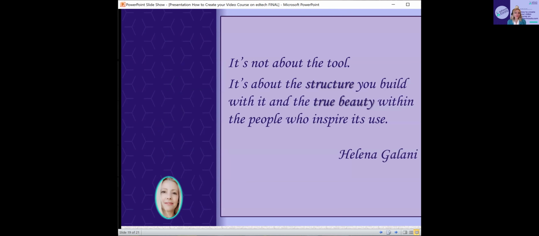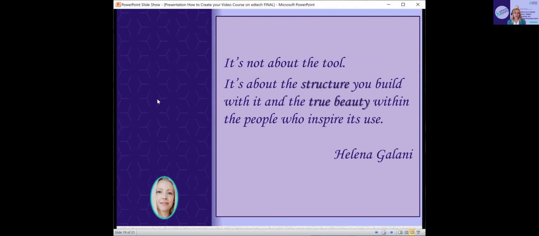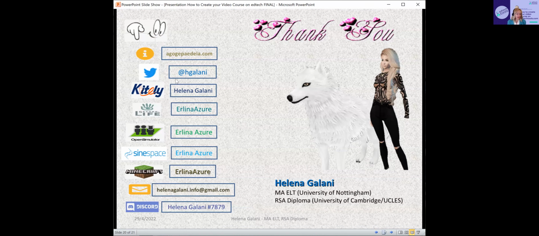Well, my last word, I would like it to be this particular idea that it's not about the tool. What we're doing here is about the structure you build with it and the true beauty within the people who inspire its use. I'm open to any questions you may have, and you can leave any messages in the chat if you wish. This is my contact information, and I would like to thank you for attending this presentation.